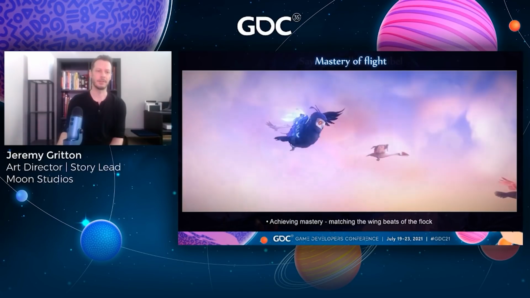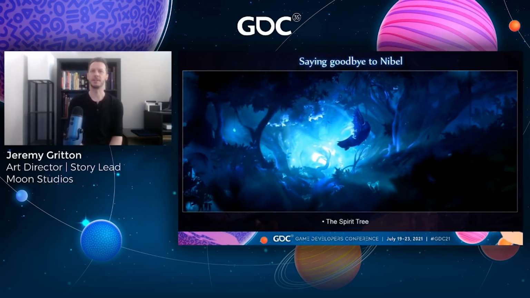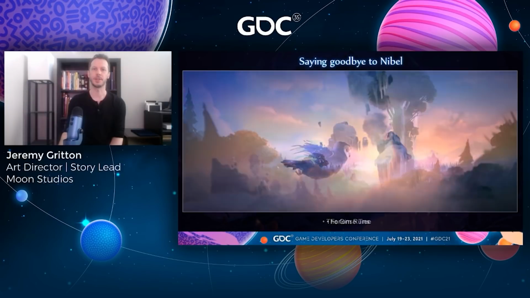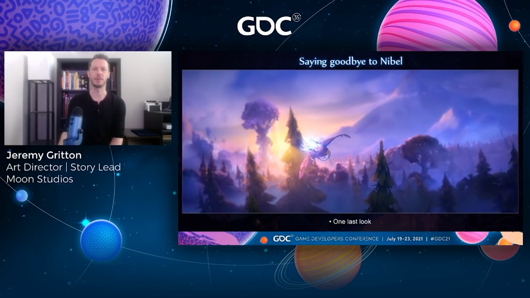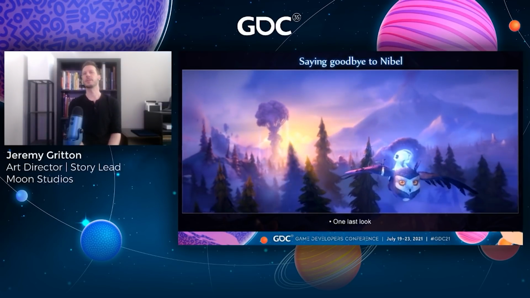The next one that we have is saying goodbye to Nibel. With this one, we always saw the flight sequence as sort of a goodbye letter or a love letter to the first game. And so we wanted to honor the different landmarks in the first game as we were leaving that location behind. So here we can see the Spirit Tree, and then the Jinso Tree, the Forlorn Ruins, the Sunstone and Mount Horu. And then this moment, the one last look, this is what we talked about earlier.